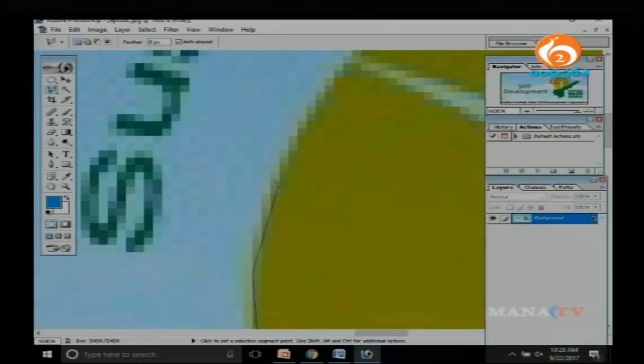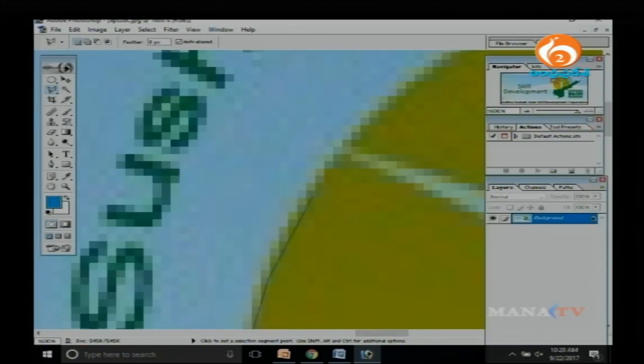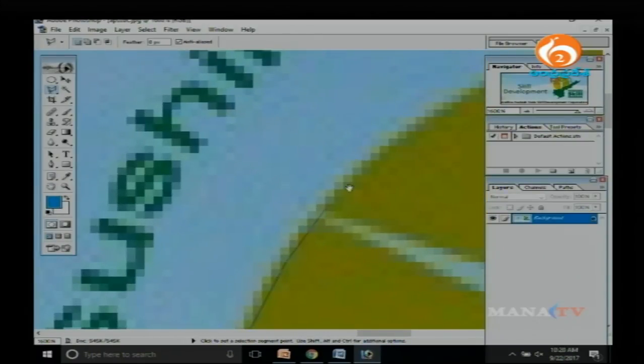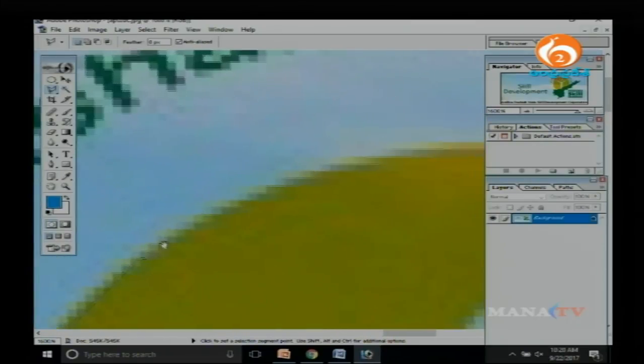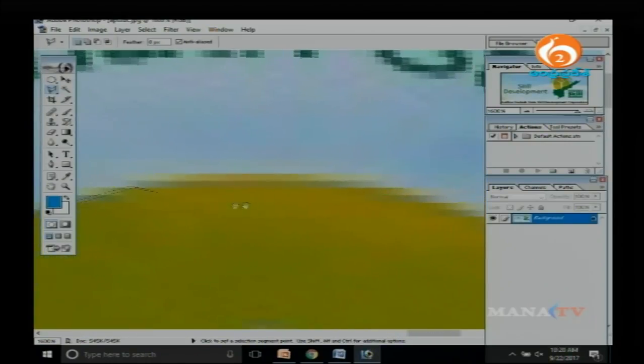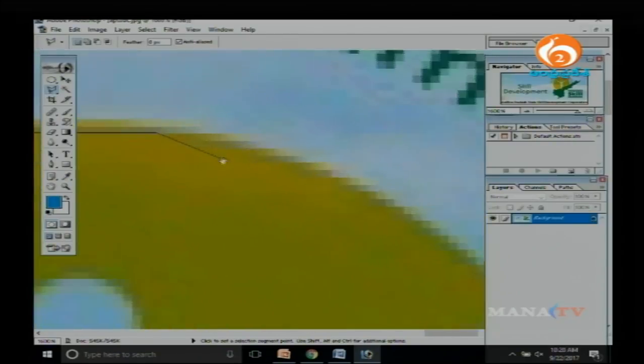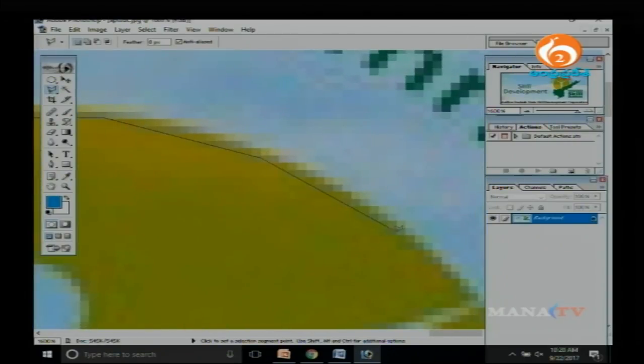So I just want to go till here, click, and click, and click, and click, click, click, click. This is what has been used for the perfection of the work. This will make your work easier to cut it in the right way. See, I am cutting it very smooth.